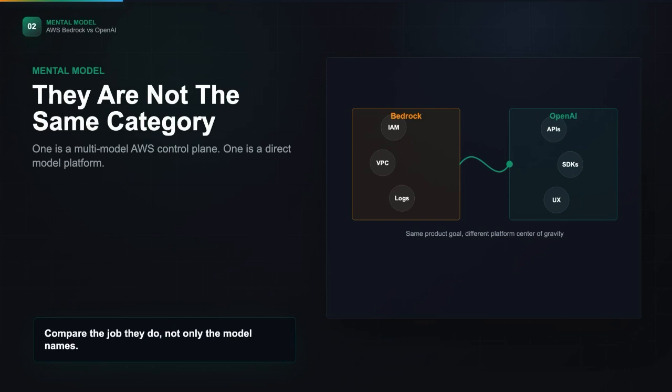OpenAI is different. It is a first-party AI platform built around OpenAI models and tools: text generation, vision, speech, embeddings, real-time interactions, structured outputs, and assistant-style workflows. The selling point is speed, model quality, API design, and a very large developer ecosystem. So the first question is not which model is better. The first question is, do you want a cloud-native AI control plane or a direct frontier AI platform?